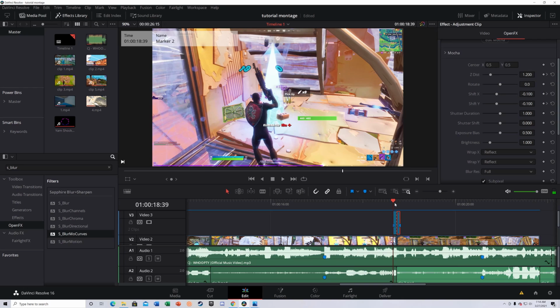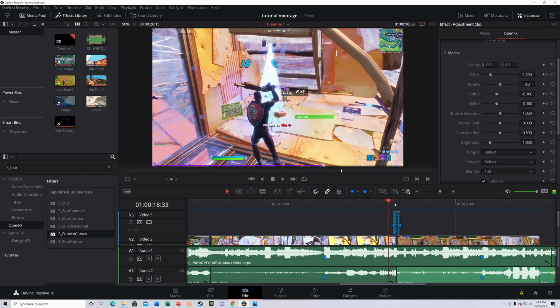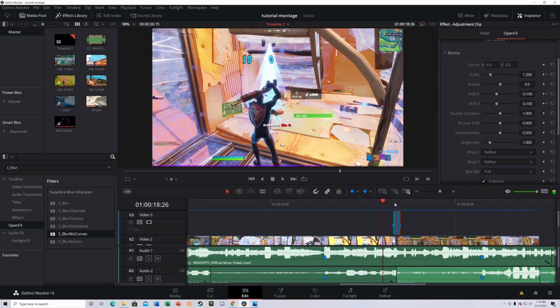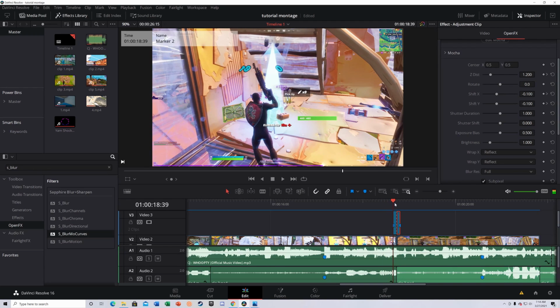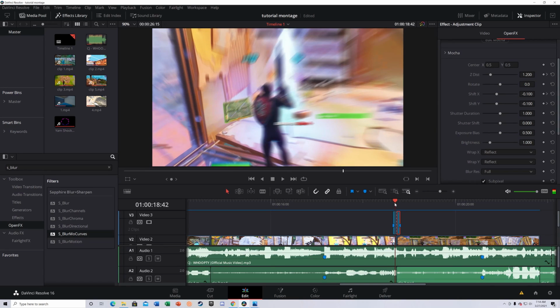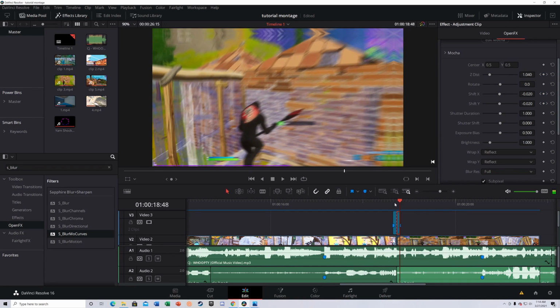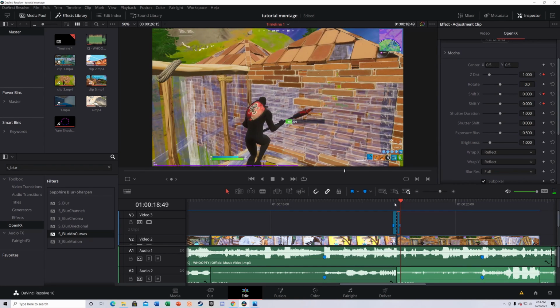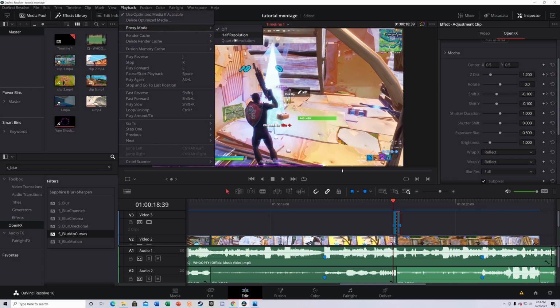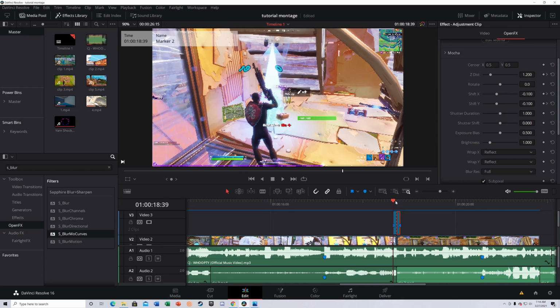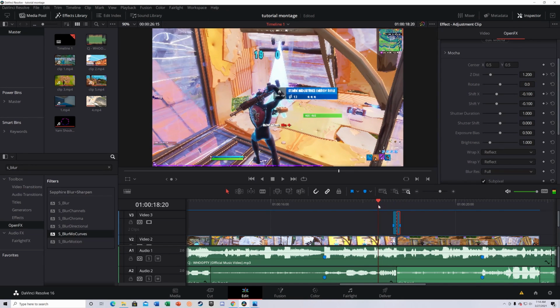So from the end of this clip, it'll go like this, and then this is the start of the transition. So 1, 2, 3, 4, 5. 1, 2, 3, 4, 5. So yeah, and if you want to make it not that laggy, here I'm gonna make playback quarter resolution so that it shouldn't be too laggy.